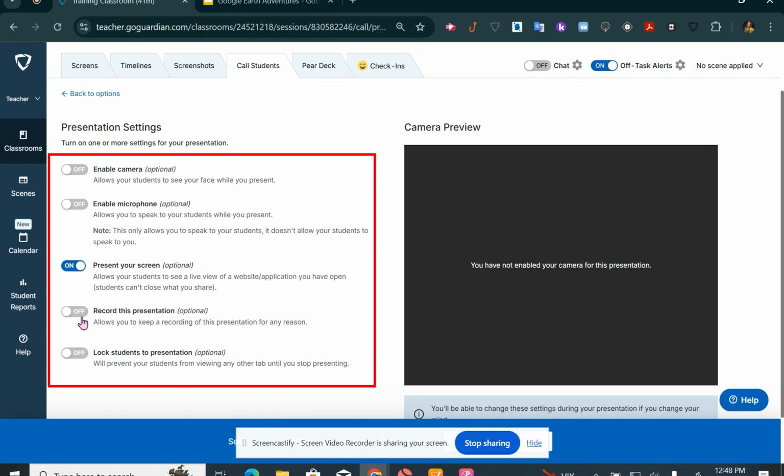You have the opportunity to record the presentation inside of GoGuardian if you'd like. And this is another feature that I'd like to point out. You can lock students to the presentation, meaning the only thing they'll be able to do on their Chromebooks during the session will be watch what you're screen sharing. They will not be able to navigate to any of their built-in apps or open other tabs. So you can toggle that on if you'd like to use that feature.